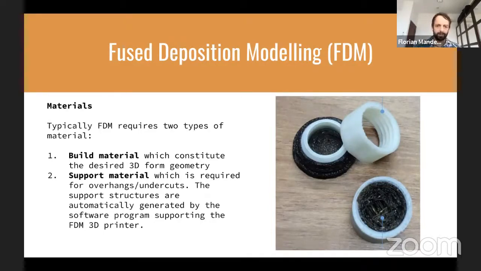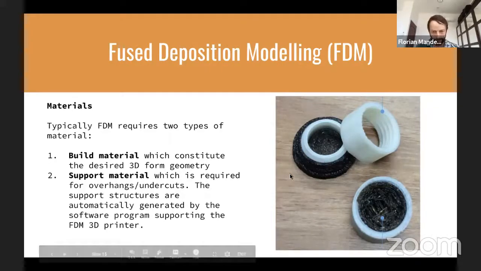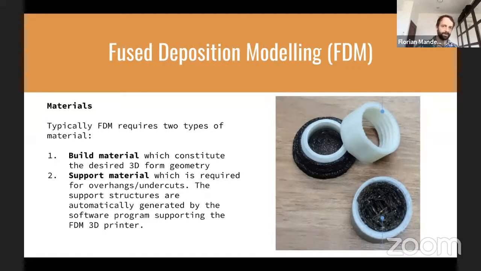But what you usually have is like two materials. Also, that's different by printers, but what you need is a support material. As I said, you can see it here. The white is the actual model you have, and the black material is the support material. Right now with our printer, it's blue and blue because it only has one nozzle.